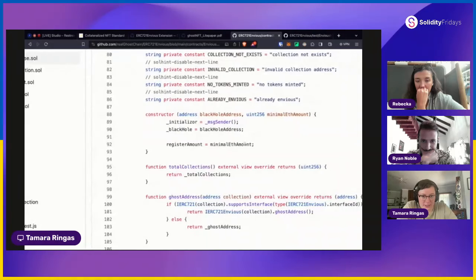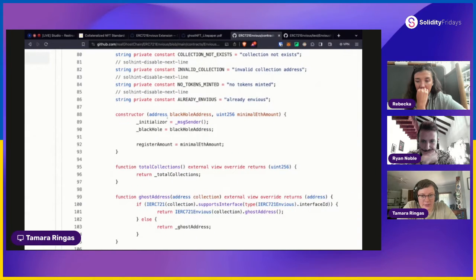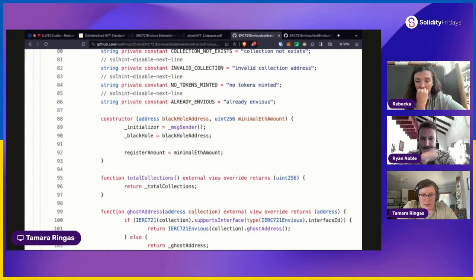Just want to look at the constructor. So you put in the address of the black hole and of the minimal ETH amount. Then the initializer sets a message sender, so that'll have certain rights. You set black hole address to that address, and you have the register amount to register this NFT. So quite a simple constructor, just 2 parameters.